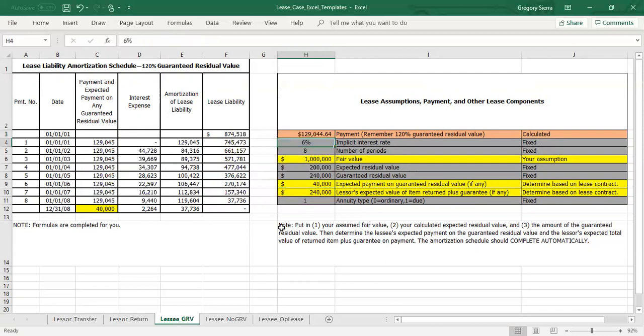Okay, so you put that all in, then you get your payment, and then this thing over here points to the payment. And so the 129,045 is pointing to cell H3.